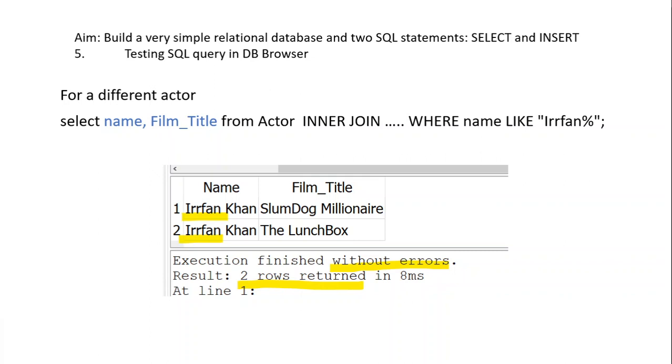Notice that the spelling of the actor's name, or part of the name, that the SQL statement is going to match on must be an exact match with the records in the database. If the part of the actor's name is misspelled, then the SQL query will run but not find any matches.